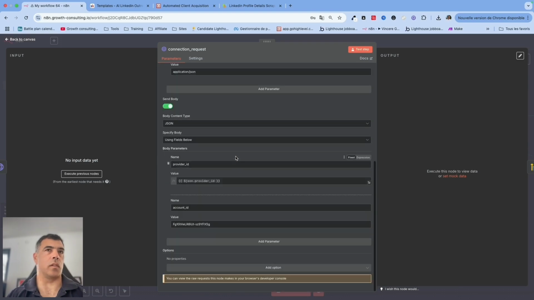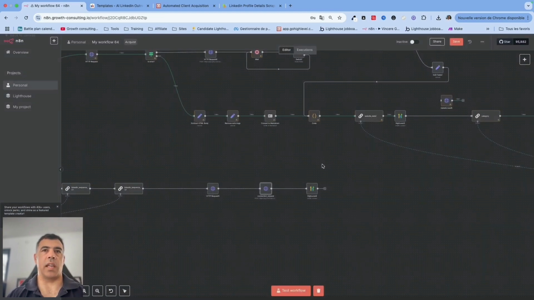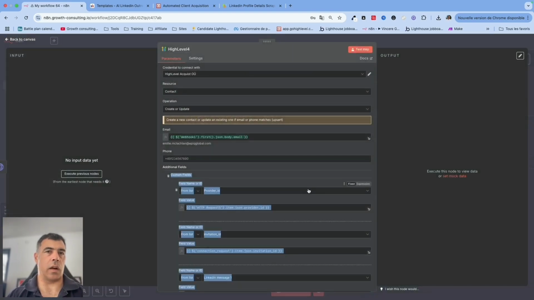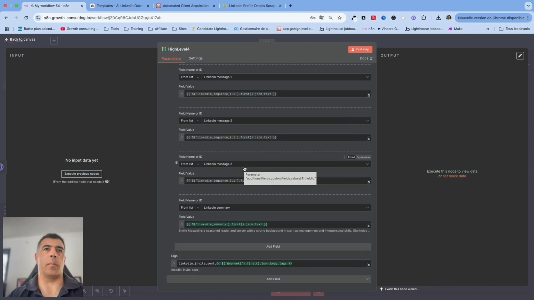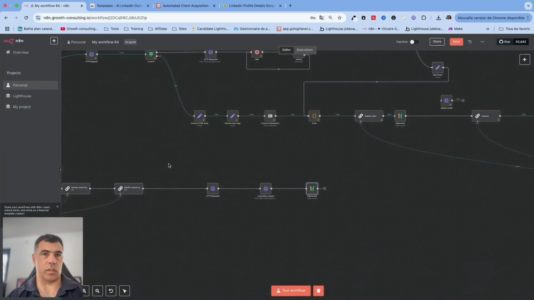And then here, this is exactly the same as above. We just send the connection request, then update the lead inside Go High Level. This time we update the lead with the LinkedIn messages, and we obviously don't pass the enriched data because we already have it. And then here we just make sure that we add the tag as LinkedIn invitation sent. So that's the first workflow.